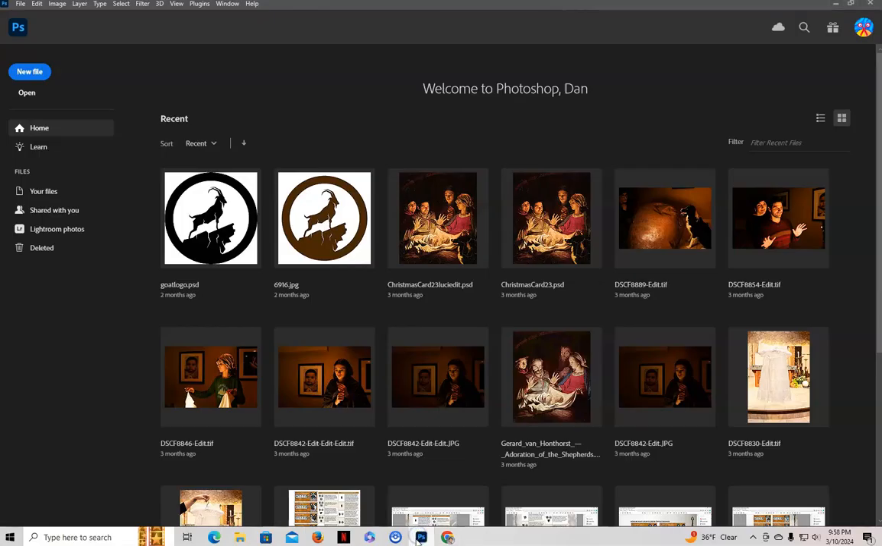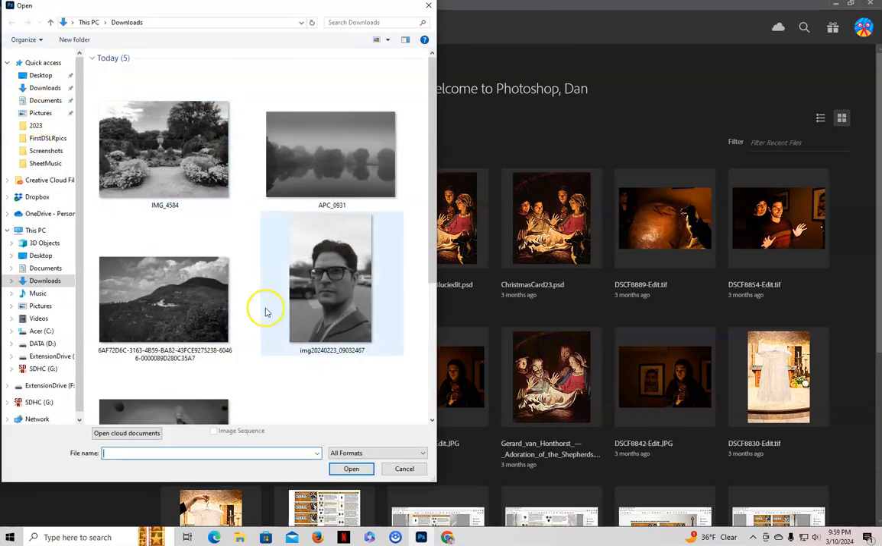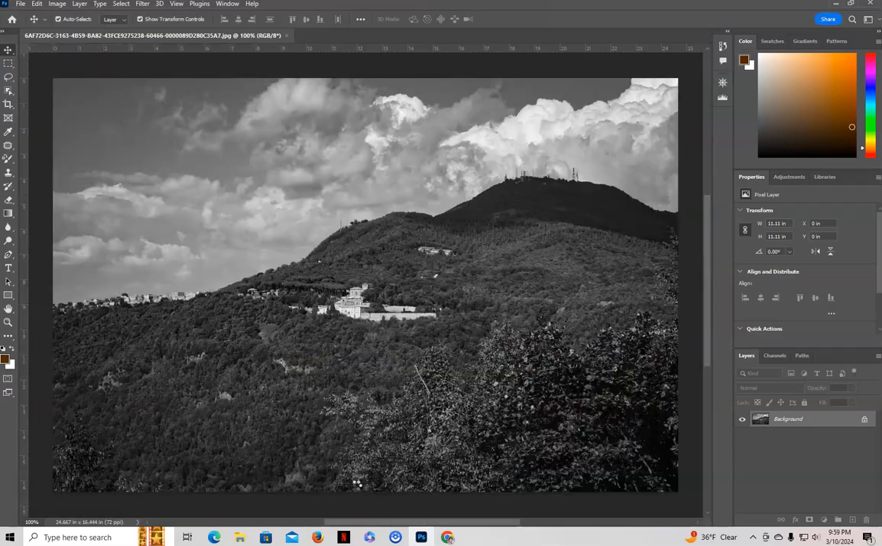So now I'm going to go over to Photoshop. I'm going to open, and I'm going to look at my downloads, and here are all of them. I will start with a background just to see what happens. So I'm going to open this background here.